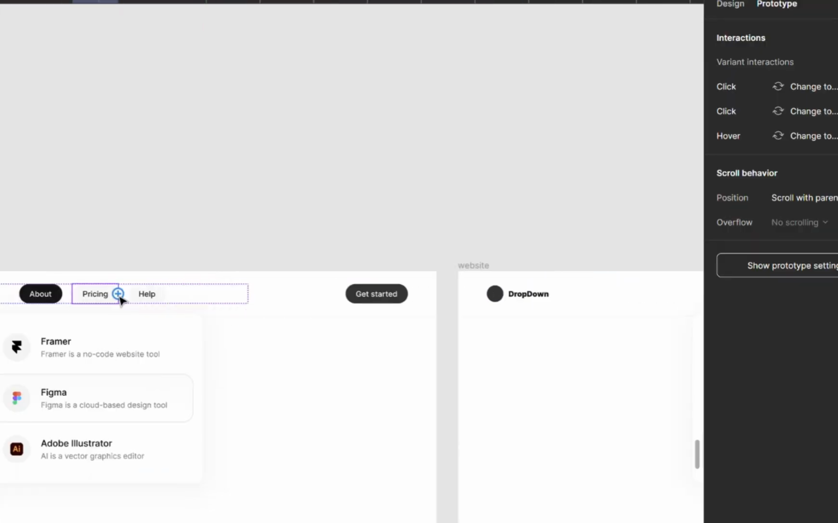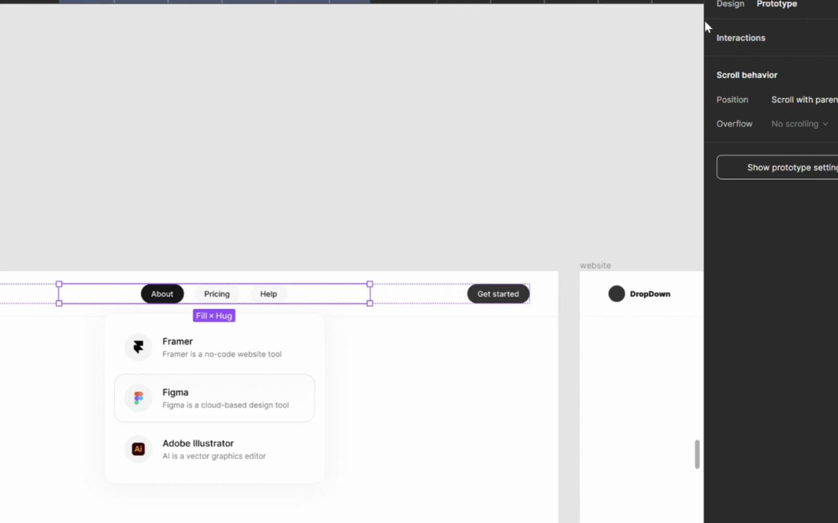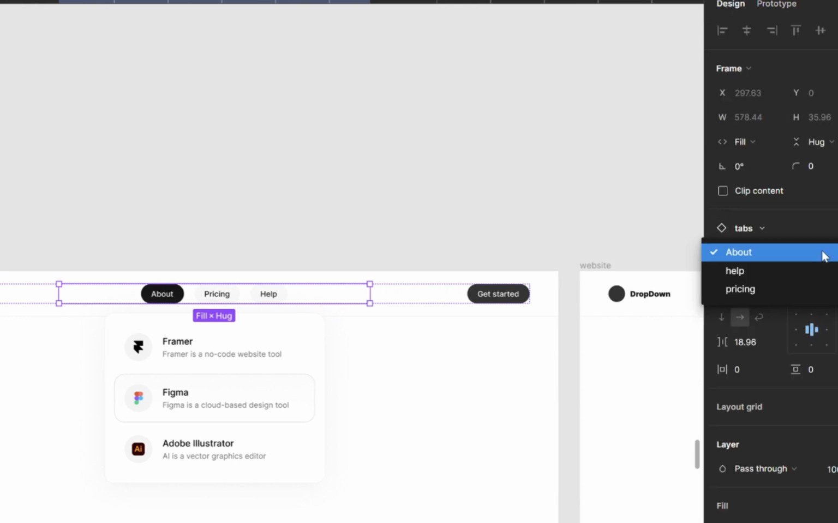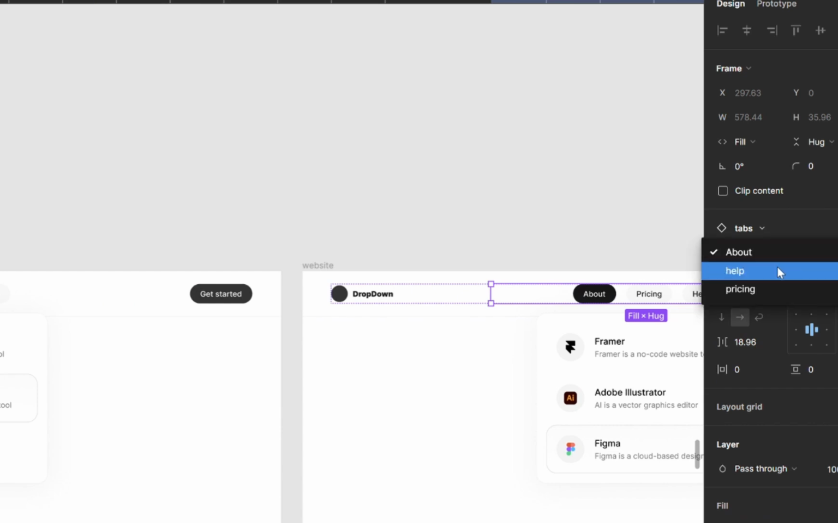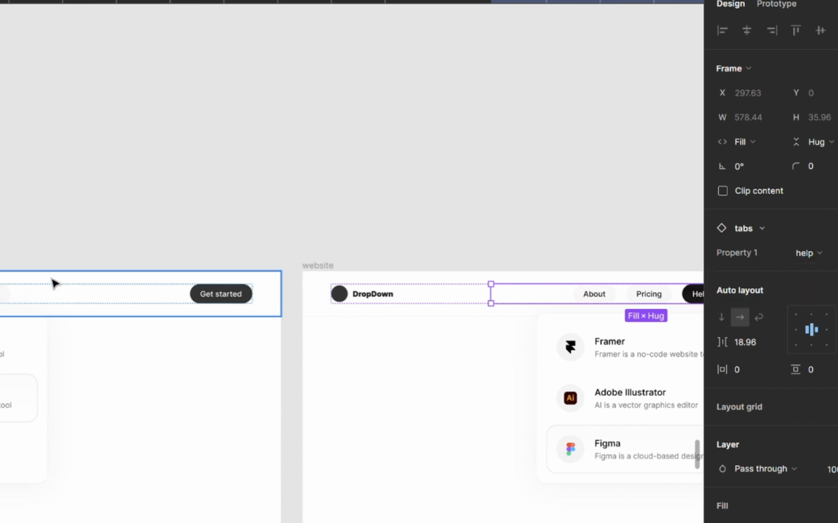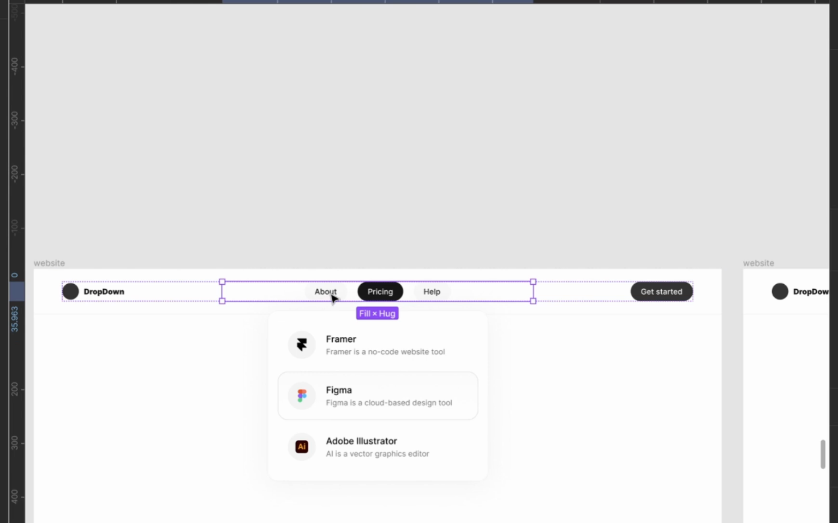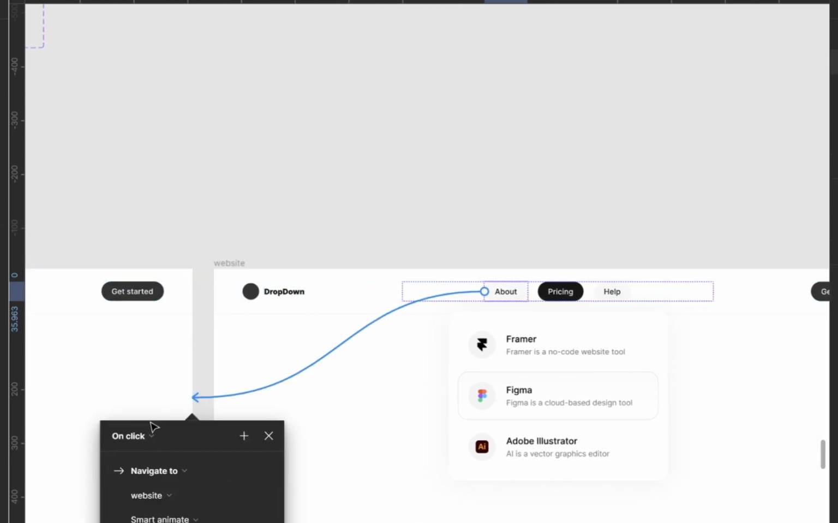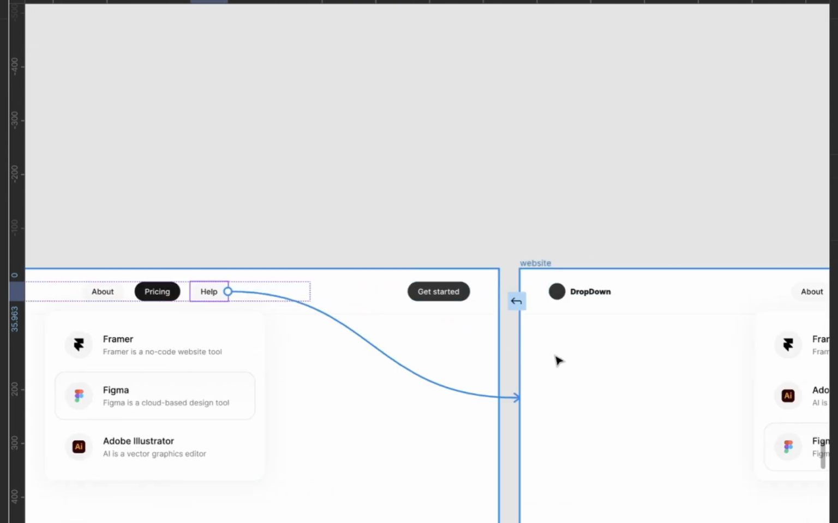And then from here, which is the next state, we're going to change it from about to pricing. So it's on pricing, and then for this one, we're going to change that to help. So that is under the tabs or component property. And then from here, we'll select about. All right. And with our prototype on, we're going to click from here back to this one. And it's on click, smart animate on click. All right. And then for help, from here to this one.